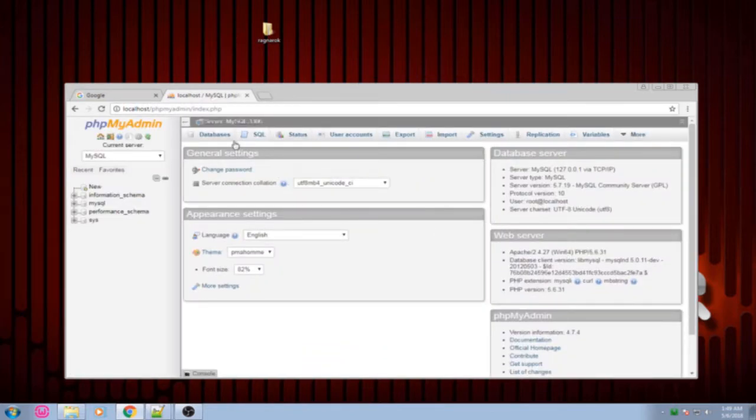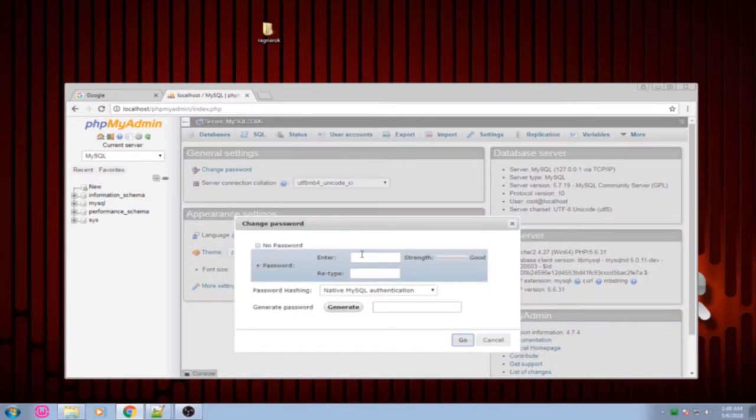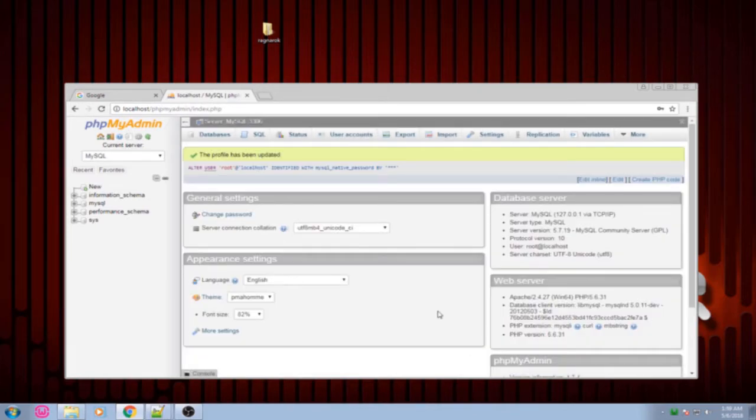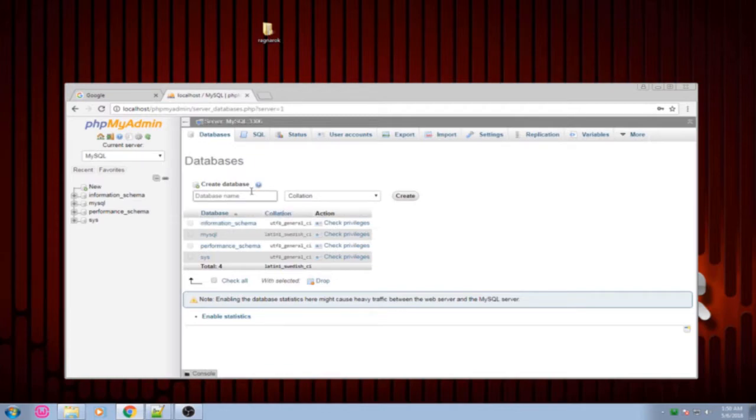Once you're logged in, under the general settings, click change password and enter your new password. We will be needing this later, so make sure to remember it. I am going to put Ragnarok as my default password. Now that we set up our password, on the left panel of phpMyAdmin, click the new option and name it Ragnarok, or you can name it whatever you want. And click create.